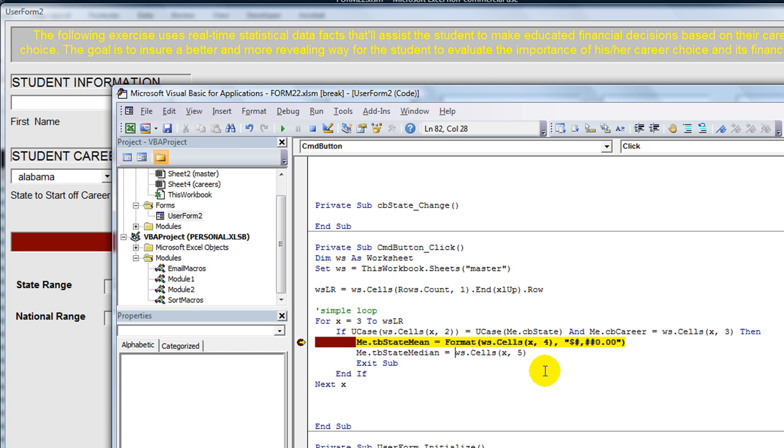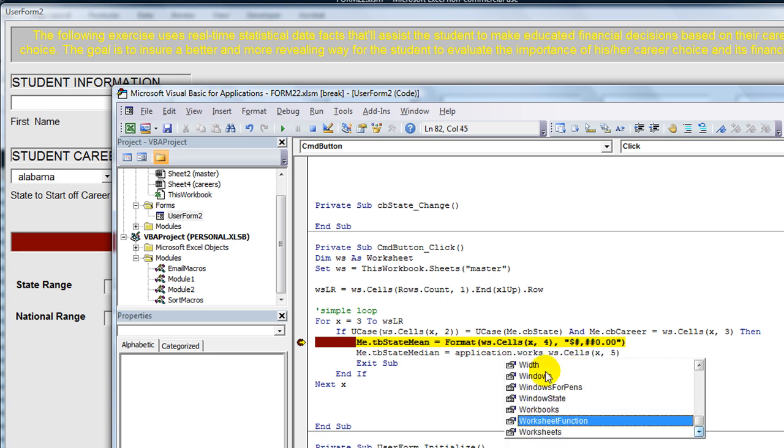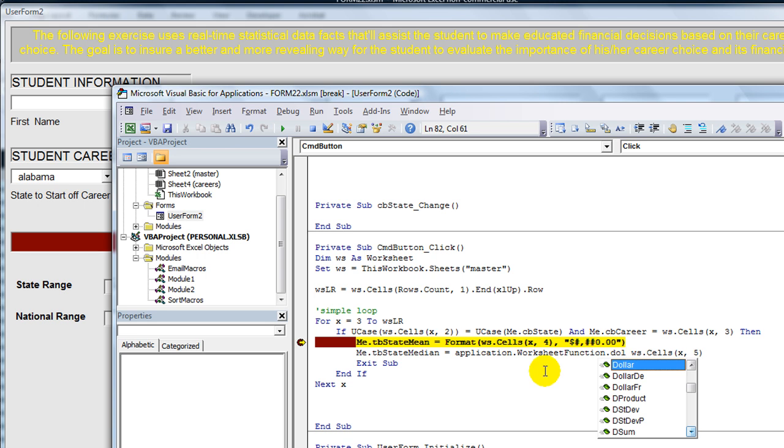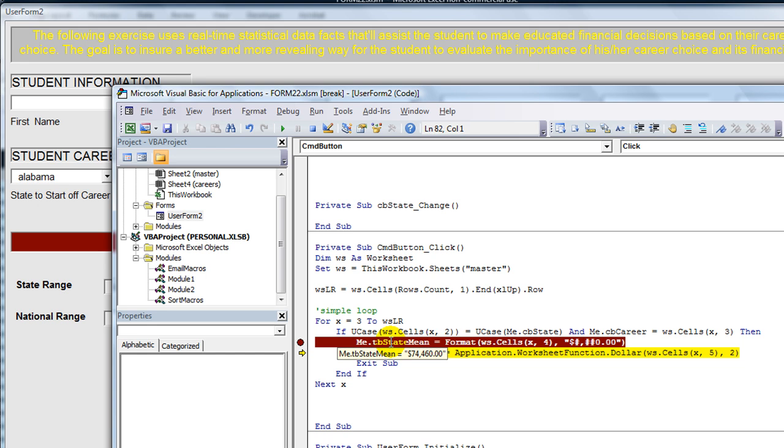Again, you could use application.worksheet function.dollar, use the dollar function. So let's show you how to do it that way as well. Application.worksheet function.dollar, open parentheses, comma, 2 decimal places, please, in parentheses. So now we have our function that way as well. So either way it'll work just fine. Let's format that. Hit F8. 74,460 is the state mean for Alabama for this job, and the state median is $71,100. Either way, it formats it as a nice pretty dollar amount.